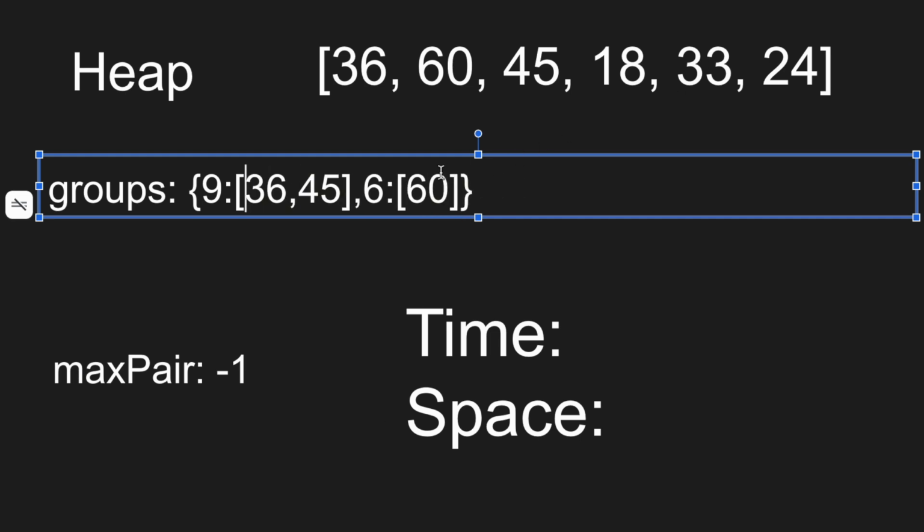And 3 plus 3 is 6, so we add 33 to 6. And now we look at 24. 2 plus 4 is also 6, we add it to 6. But we can remove 24 since it's the smallest of the 3 elements. And now that is our final dictionary.